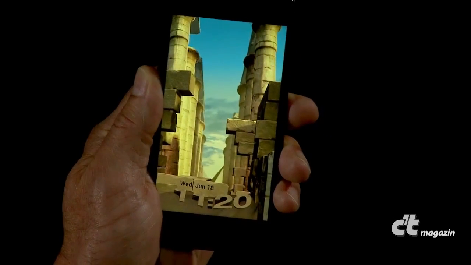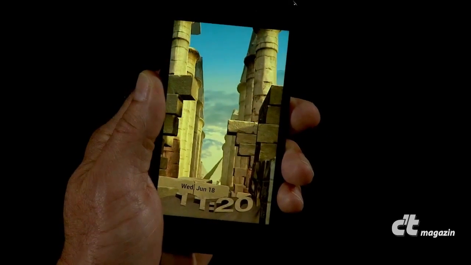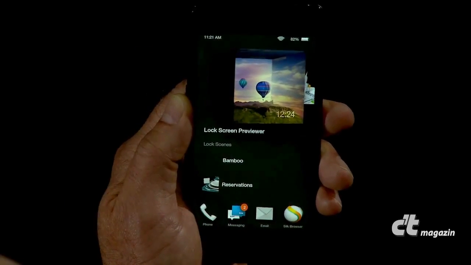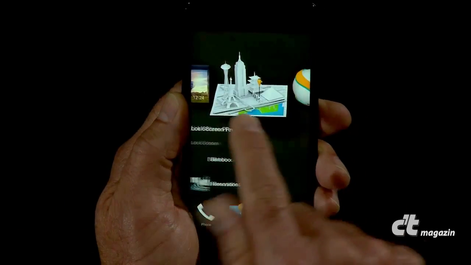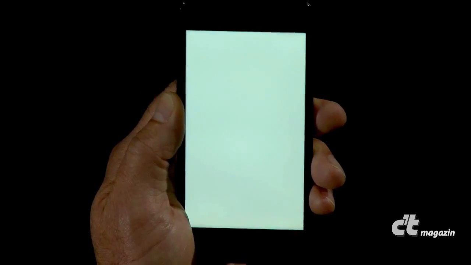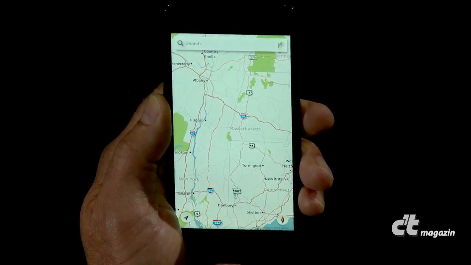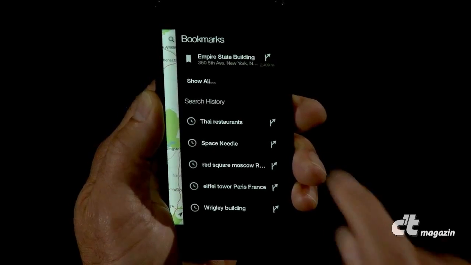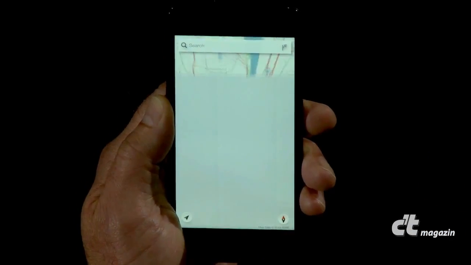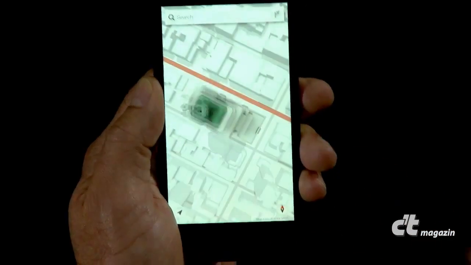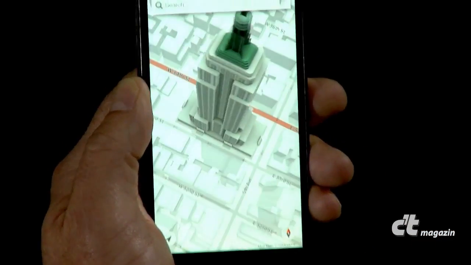This is one of our lock screens. We had a lot of fun making these lock screens. Let's go in to Maps. And let's go to the Empire State Building. There we go. Let's zoom in even a little more. There's the Empire State Building.